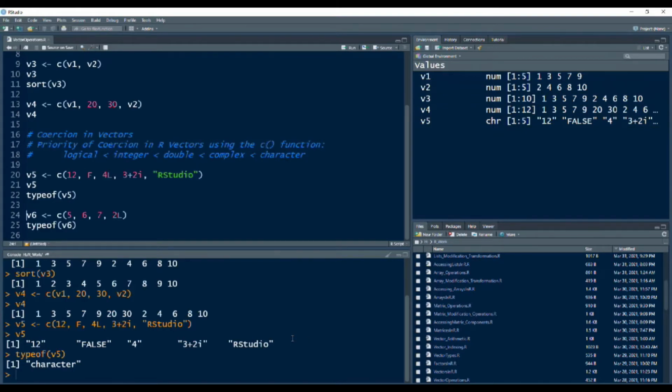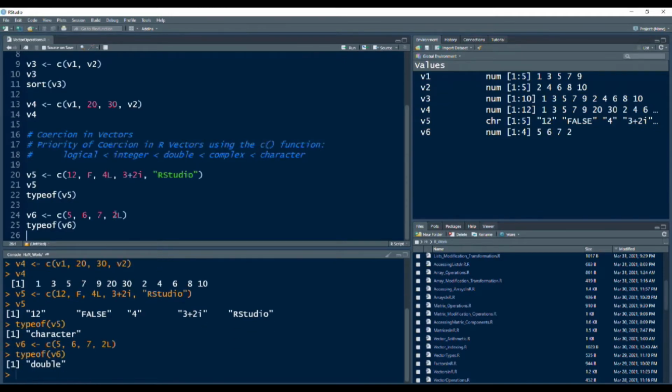Let me quickly show you another coercion example. So here in v6, I have numeric and integer data type. So if you look at the priority here at line 18, R should change the vector data type to double. Let's run the code line 24 and 25. And you can see that the vector is changed to double type. So these were the basic operations on vectors. In our next lab session, we will look at vector indexing in R.